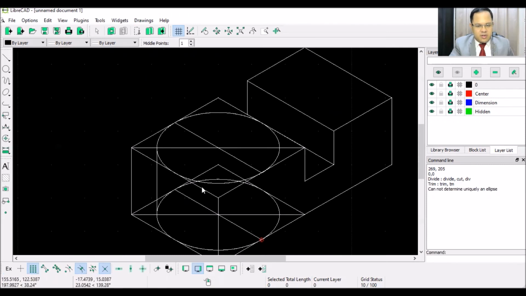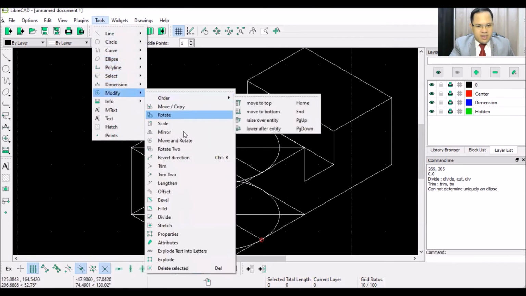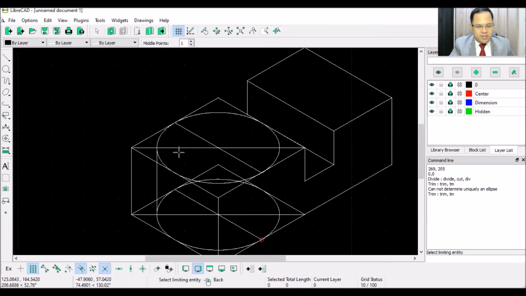All you need to do is click on Tools, click on Modify, then Trim. Just the same, according to my statement a while ago, the first line that you will select here will become the baseline, the reference line. Then the second line that you will select is the line that you want to retain in the drawing. So select this line, then select this arc to remove the other side.